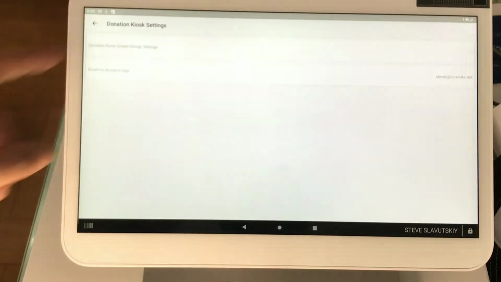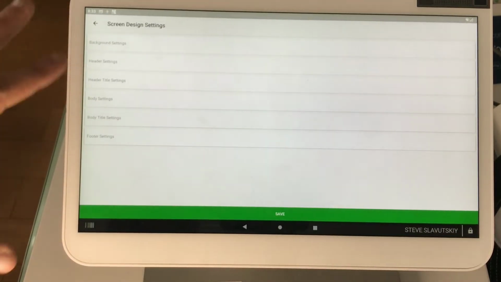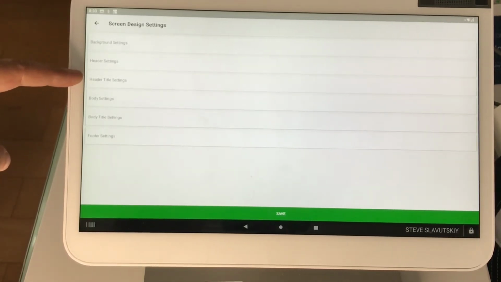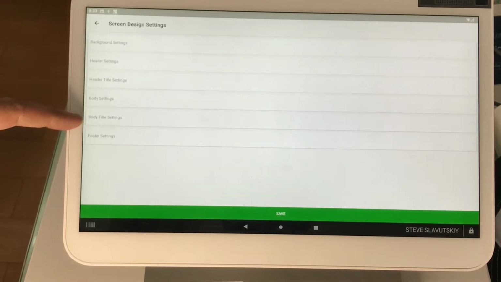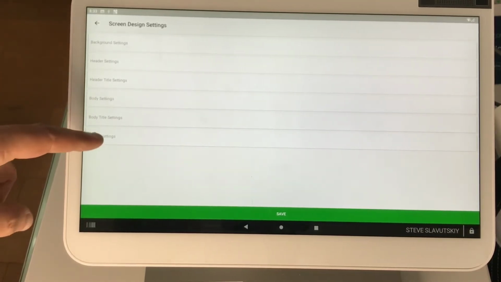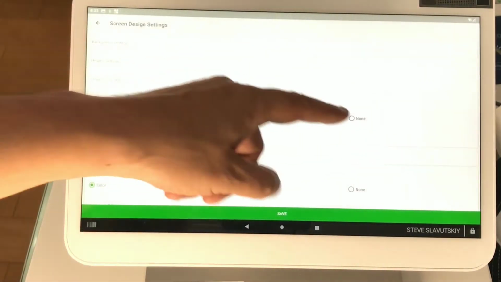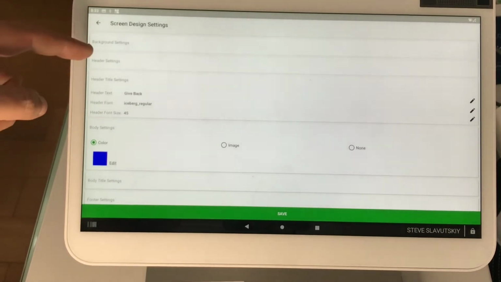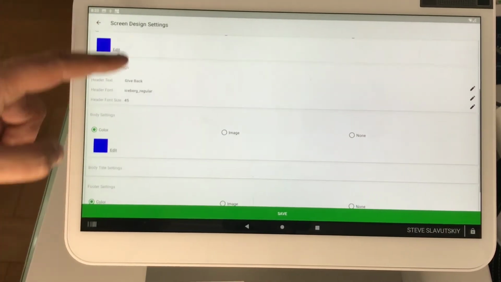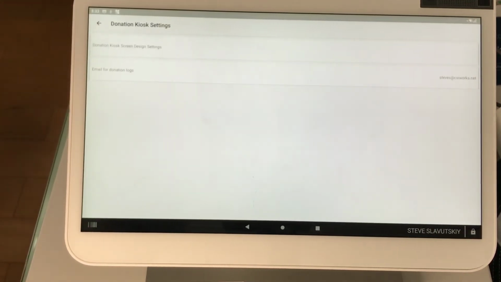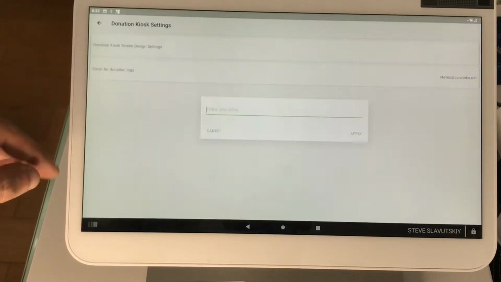And then you can do some settings here. You can design that screen. You can control the background, the headers, the title, the body, and then you can control the footing. So color, image, none. Color, image, none. There's a lot of editing functionality that you can control to make the donation screen basically to your liking and to your needs, including the imagery or the color selection or the fonts. And then there's an email for donation logs, right?